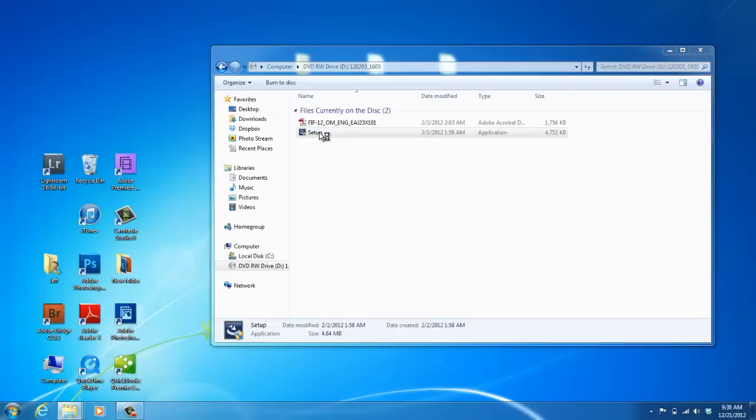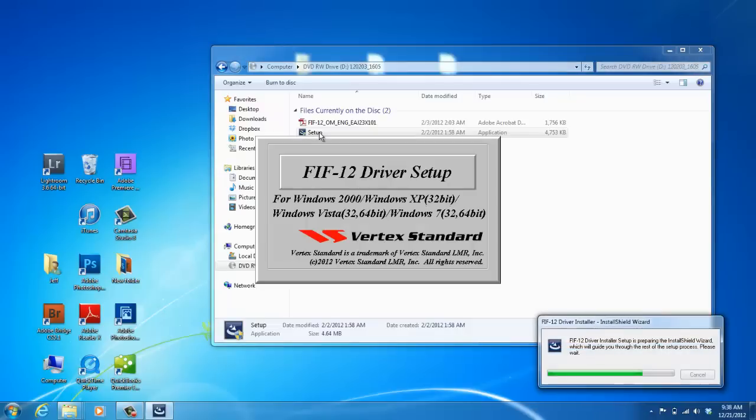You may have security settings, you may have to approve the install of the software on your computer. You may have to go to your system administrator for approval to load the programming software on your computer. So just click yes. Now it's loading.